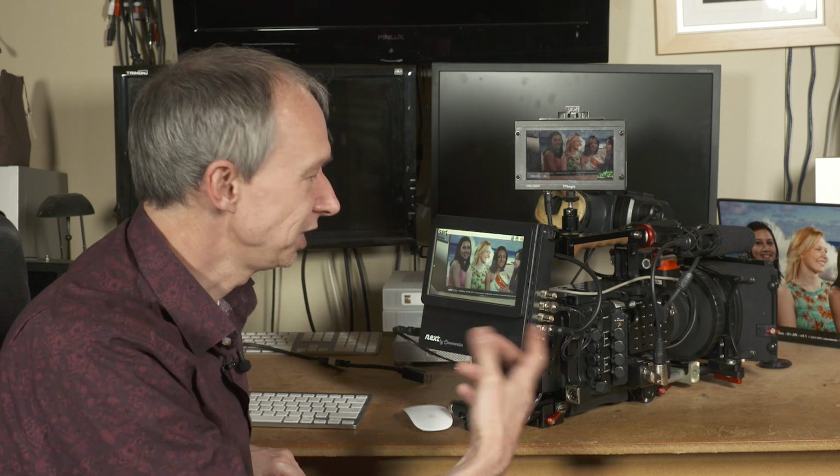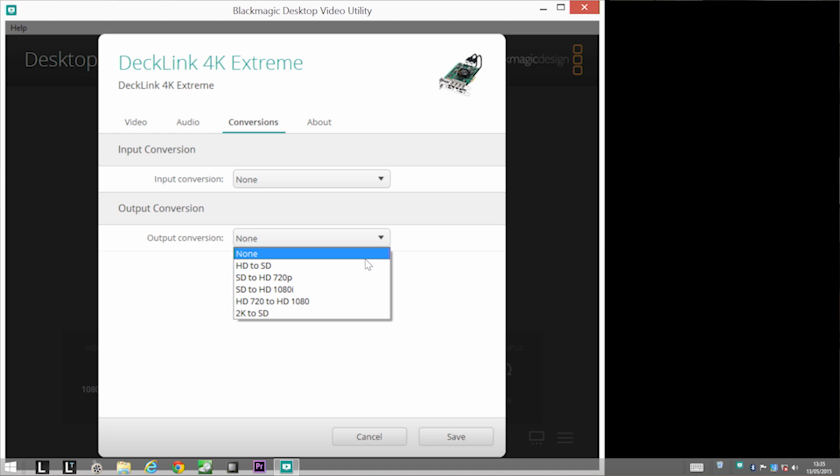And one of the nice things that the unit can do is it can actually down convert. So we might have HD coming in and standard definition coming out live in real time. And that is a nice feature to have. So very, very well connected, this device.